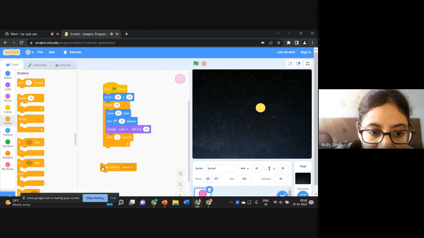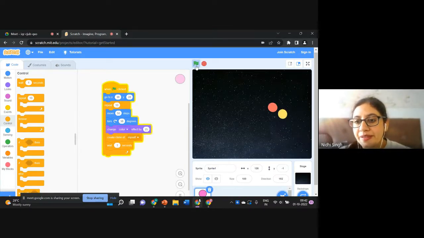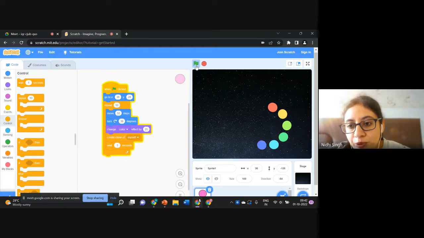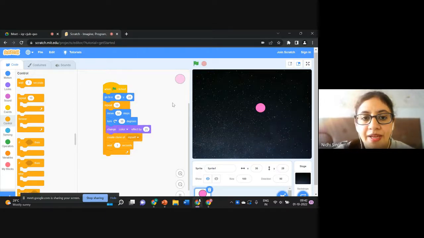Now, if we add the clone here, it will simply move, and see. Now yellow is the clone. Now green is the clone. Now blue. Are you getting me, Suhani? What is happening here? Yeah. So your master sprite is moving. There is no action we are setting for our clone sprite.